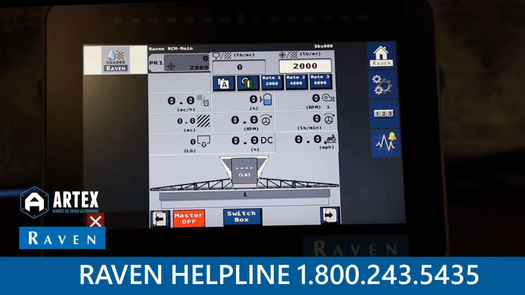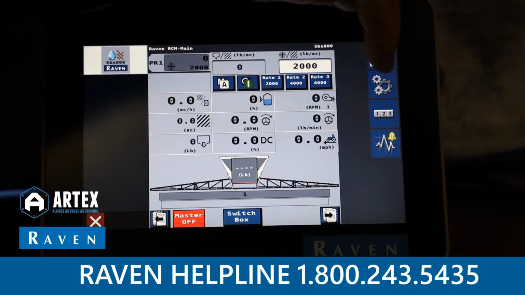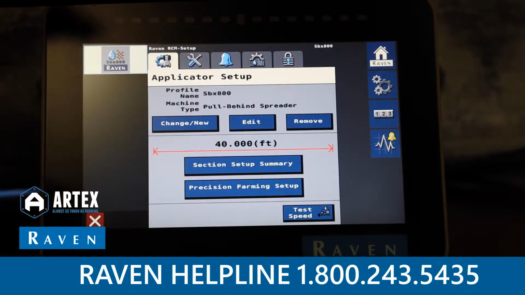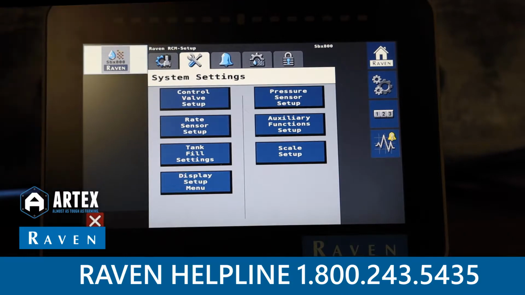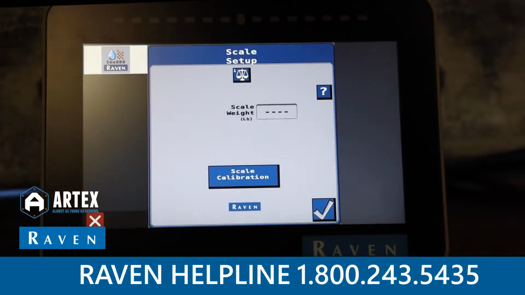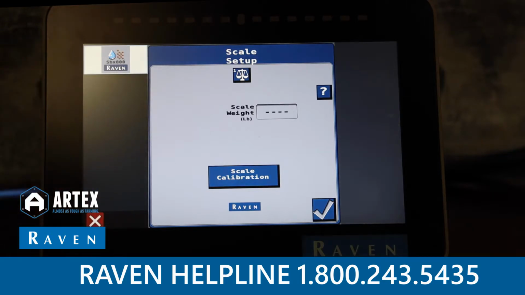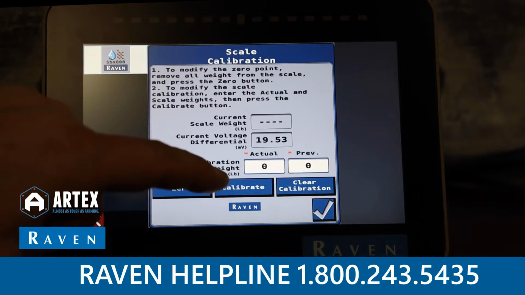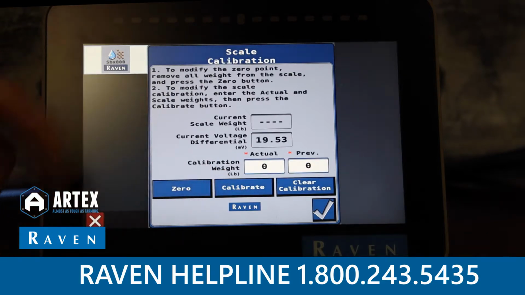All right, now we'll show you how to zero your scales. So again, click on the gears tab. It'll probably bring you to applicator setup, but just hit the wrench tab, go to scale setup, and then we don't have no weigh bars hooked up, but you should have a scale weight in there. If you hit the scale calibration right below it, your current scale weight will be in there.